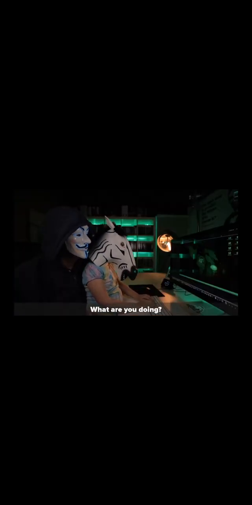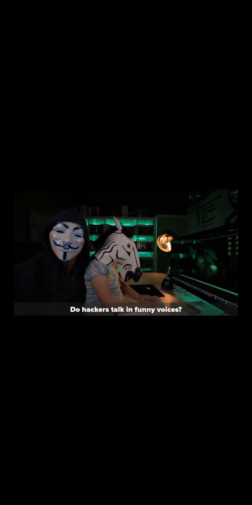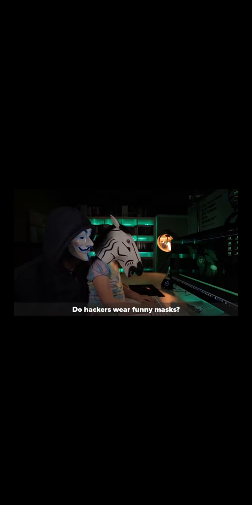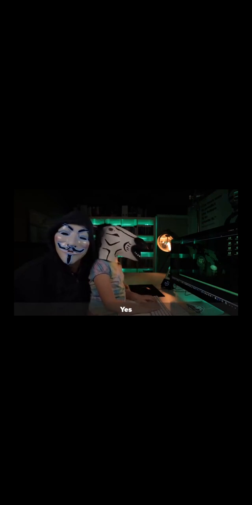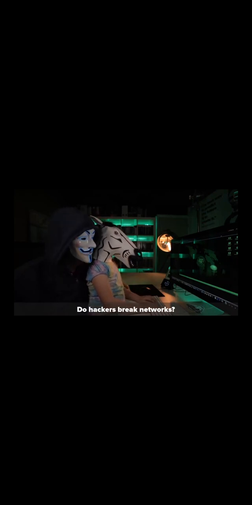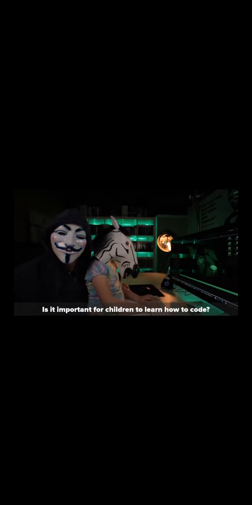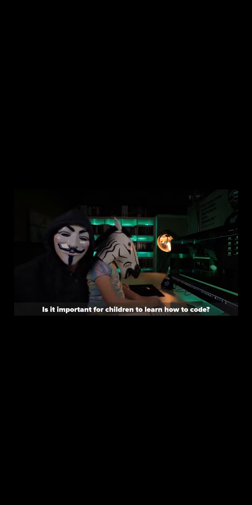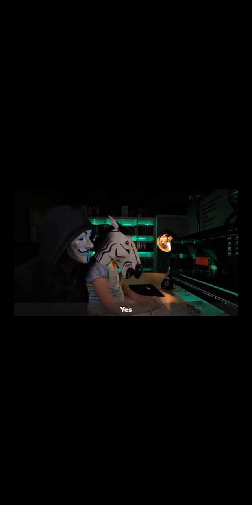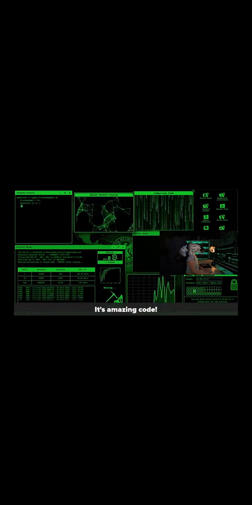Zebra, what are you doing? Nothing. Do hackers talk in funny voices? Yes. Do hackers wear funny masks? Yes. Do hackers break networks? Yes. Is it important for children to learn how to code? Yes. Wow, look at that code that you wrote. It's amazing code. It's a very good hacking program that you wrote, Zebra.